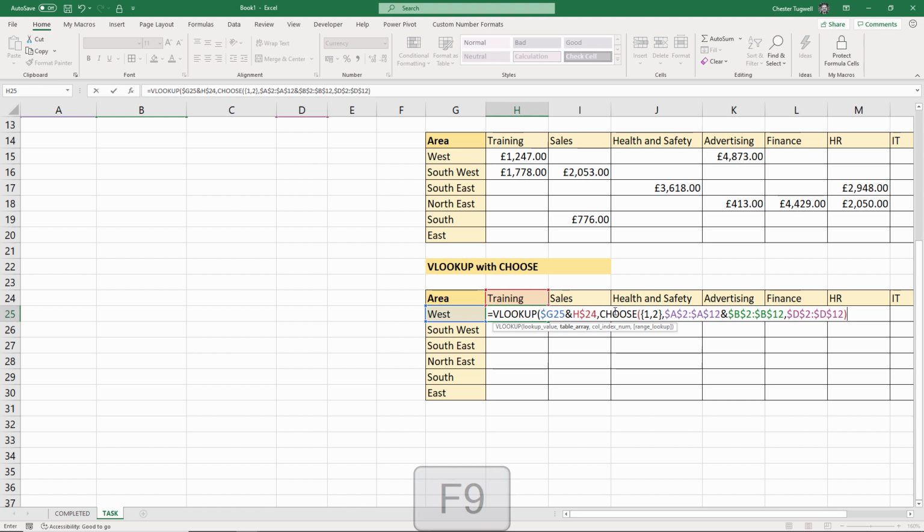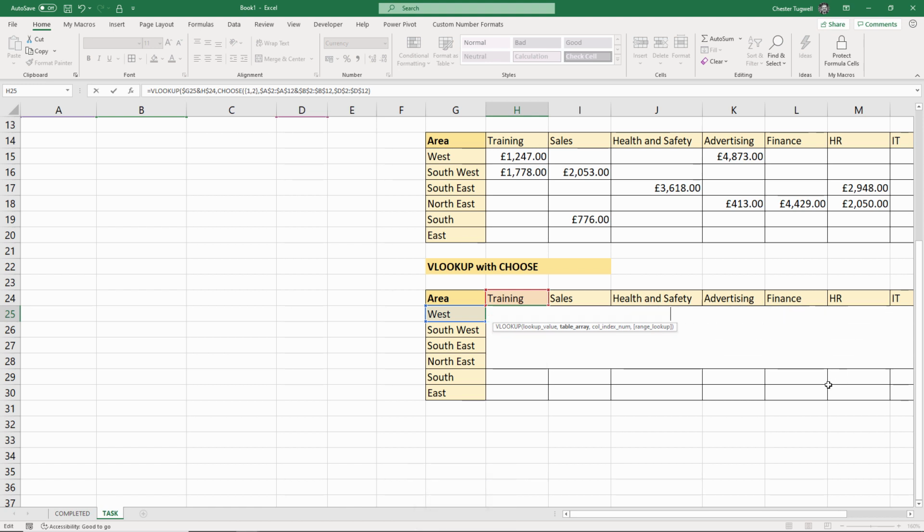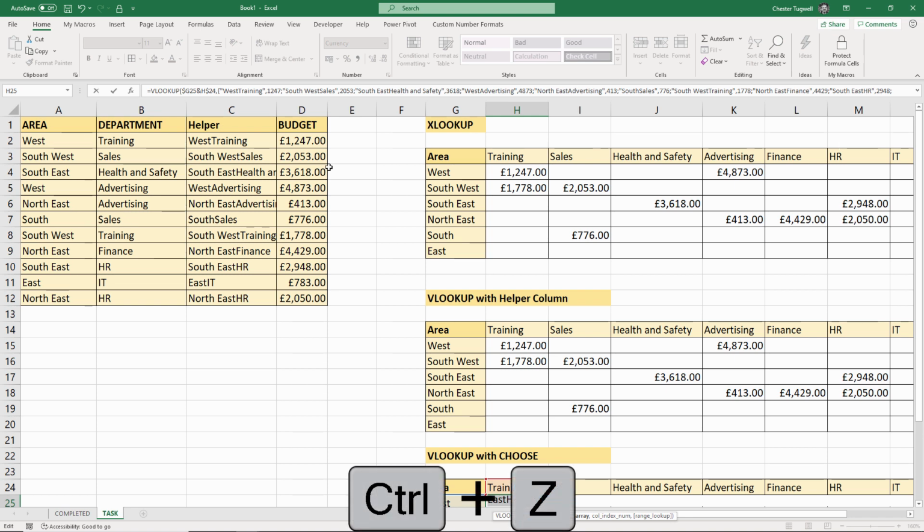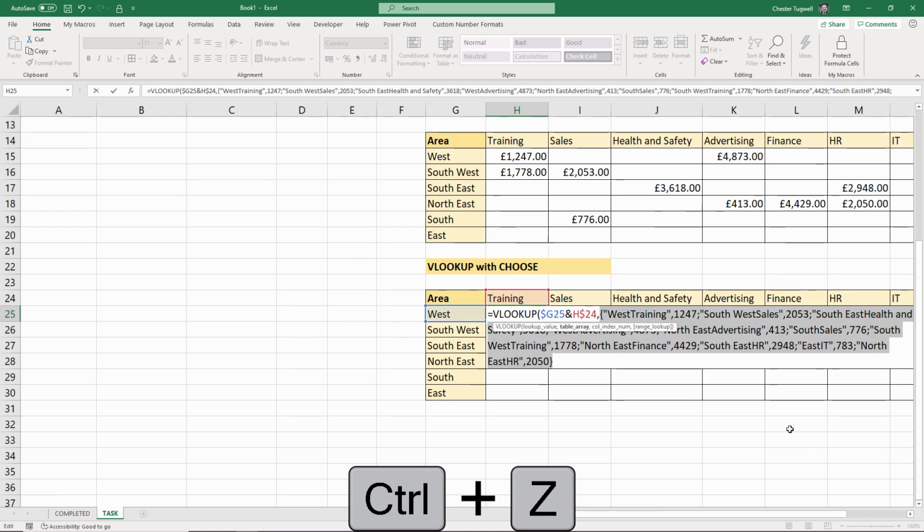Close that. Now, just to show you what this is going to do, I'm going to use my F9 trick to show you what this is returning. If I press F9, can you see what it's doing? It's returning a table. Basically, this comma in this context means new column. So I've got West Training in the first row, comma, 1247 in the next column. Semicolon means new row. Southwest Sales is in the first column of that new row. 2053 is in the second column of that new row. And that coincides with what's up here. So it's created that table for us.